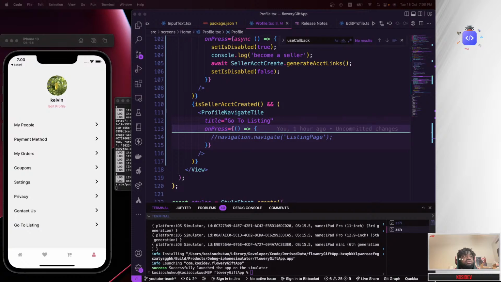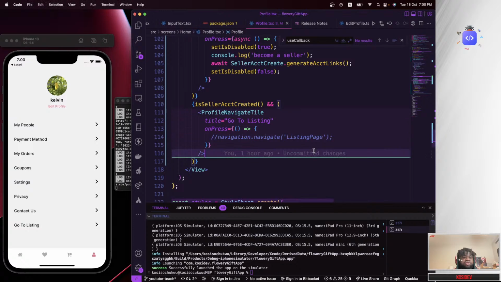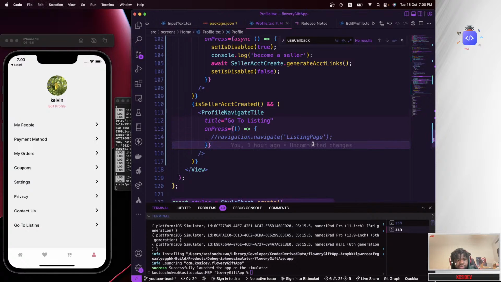Tomorrow we'll be working towards getting the vendor to upload flowers or gifts products to our back end. That means the vendor who is now a seller on our platform can upload their product to our own back end and see their product listed inside our app. So that's what we're going to work on tomorrow.